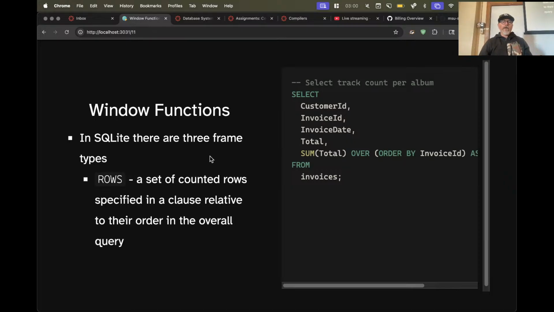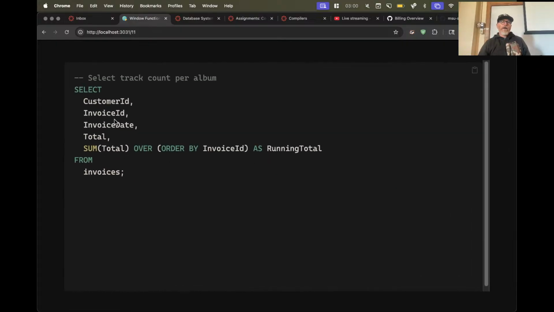And so here what we're saying is, we're going to select these values, and I want you to sum up the totals, and I want you to order by invoice ID as the running total. And so what that's going to do is order your invoices by invoice ID, and then take all of the invoices from start to the current row.